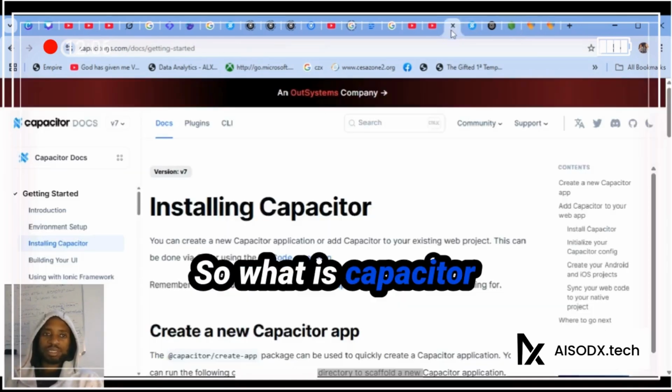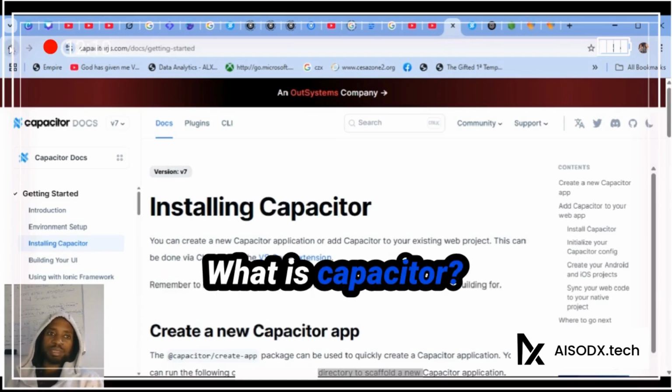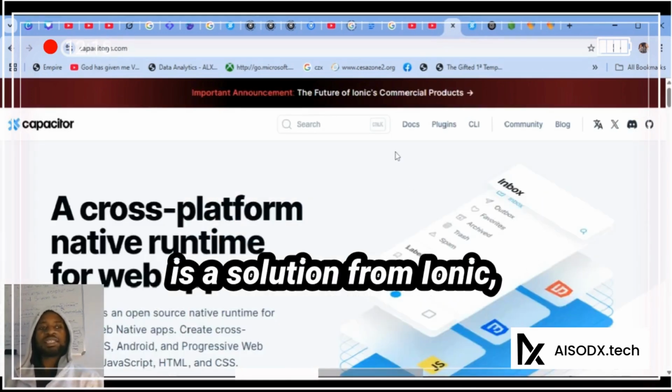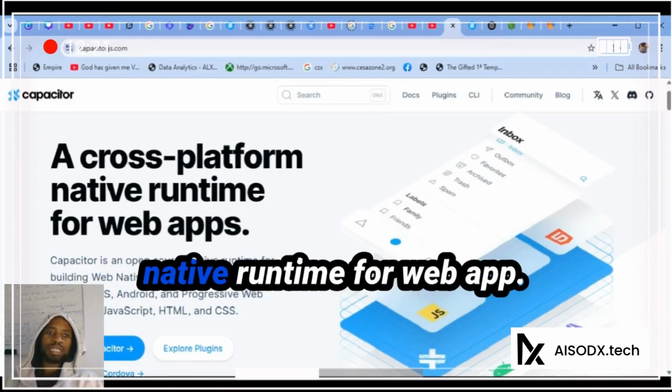So, what is Capacitor in this case? Capacitor and Electron. What is Capacitor? What does it do? You understand? Capacitor is a solution from Ionic. It's a cross-platform runtime for web apps.